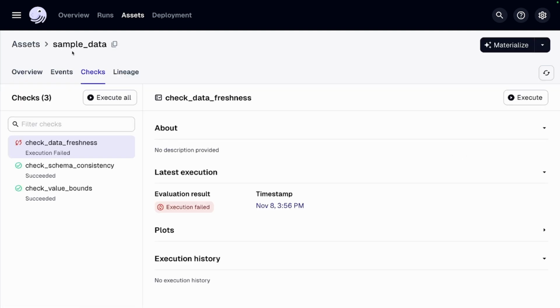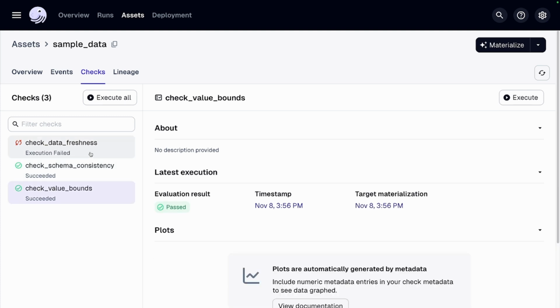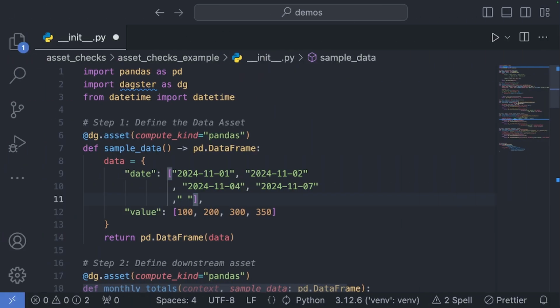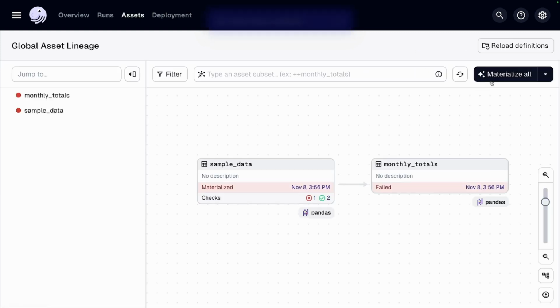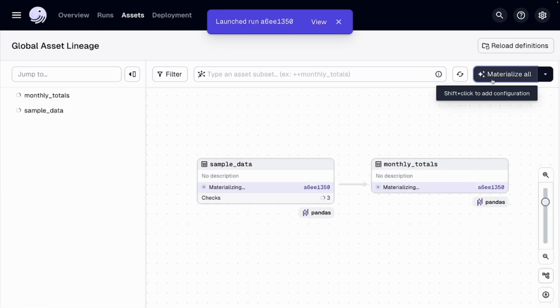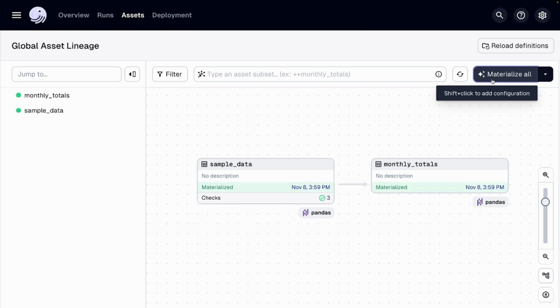And we can go to this tab in the asset details page, and it'll show you all the executions and whether they passed or failed for your asset checks. Let's go fix this first asset so we can have all green here. So we're just gonna add an entry for today's date, which is the 8th. Save that, reload our definitions, and let's rematerialize these. Boom, that's what we like to see, all green.